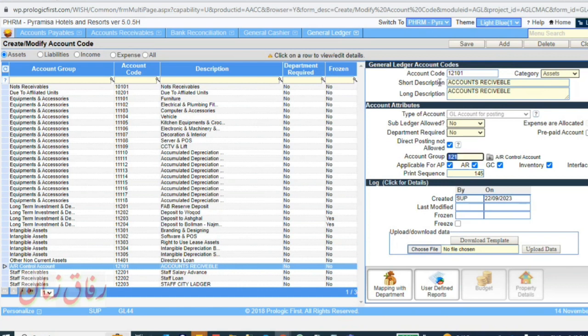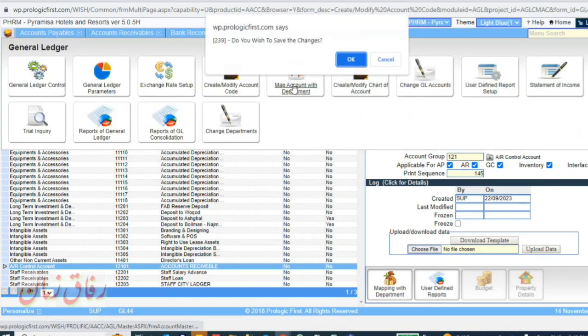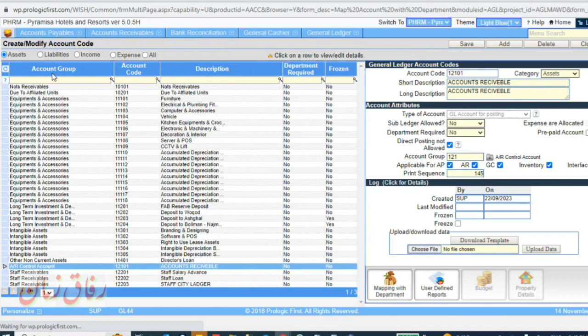Then which group does it belong to? As you know, the first three digits we've taken as the account group. That means this belongs to which group, which modules it belongs to, and what is the sequence in which it should print. So even from here, when I create the account code, I can map it to the department, or else it can be done separately by mapping the account with the department.